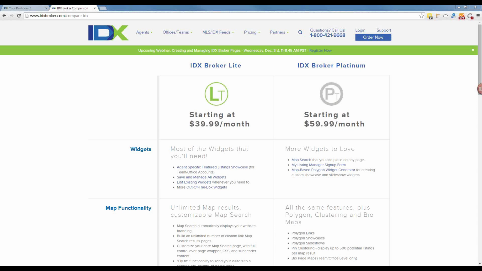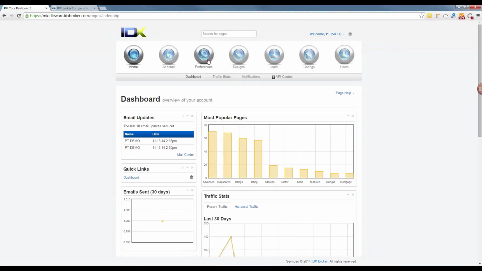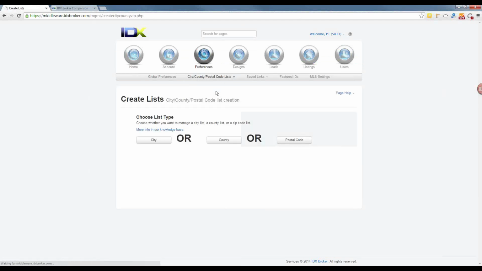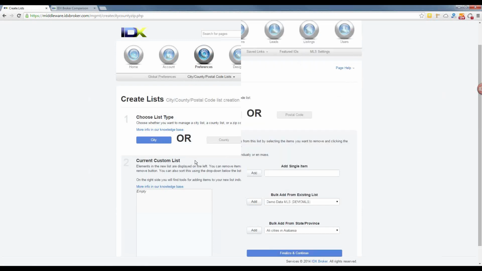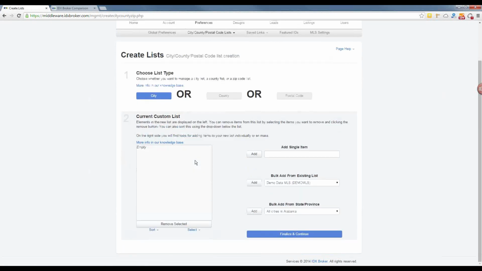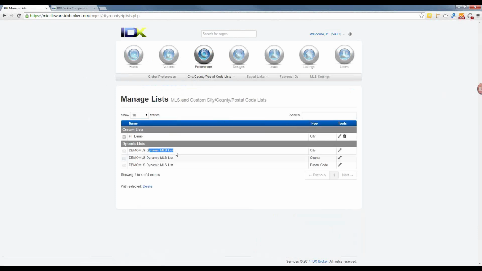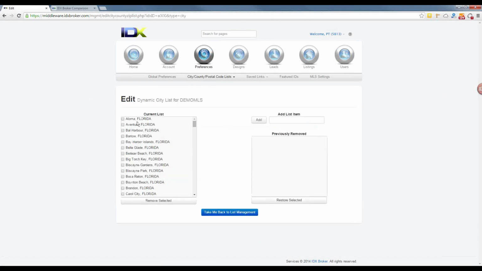Let's see. Another question here is, what is the fastest way to remove links in county and city lists that are out of state? That's a good question. Let's take a look. So that's a feature that's in Original now as well. Let's take a look. It's actually a dynamic. So what we need is a dynamic. So you have dynamic MLS lists. So that's where I needed to go, not to create.